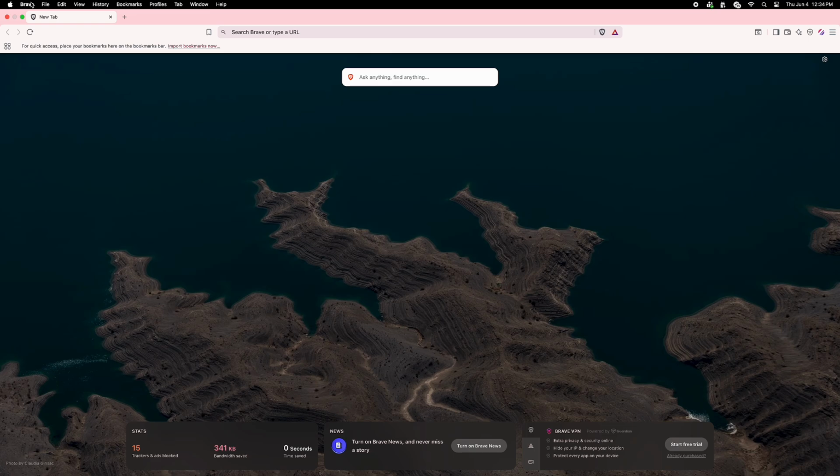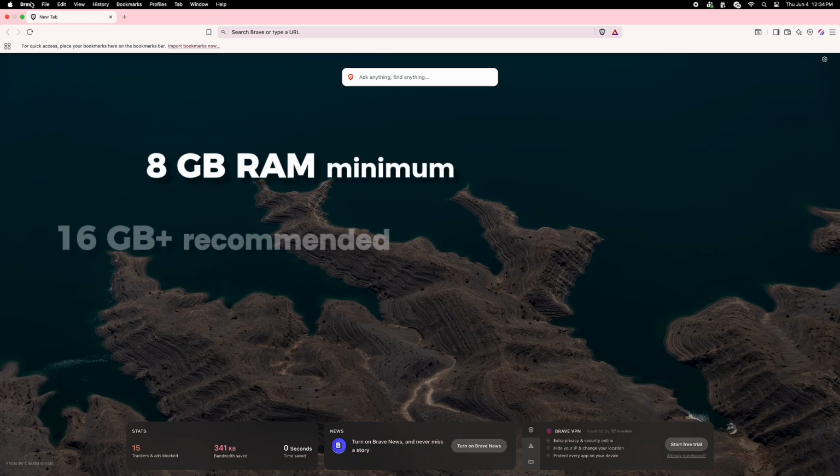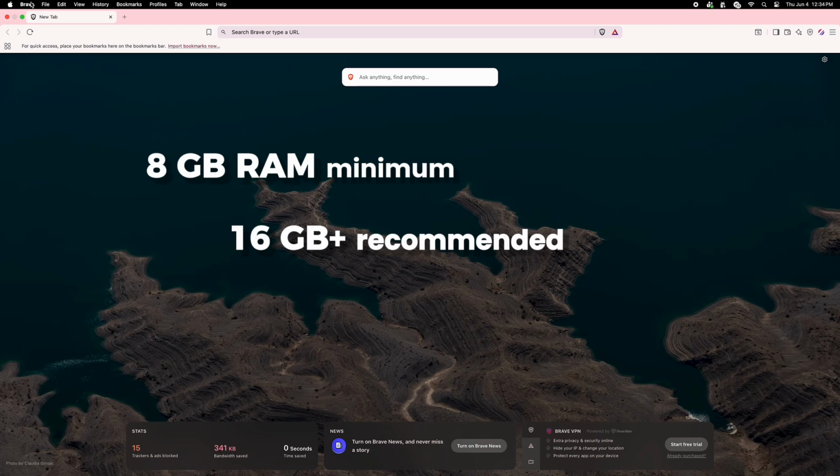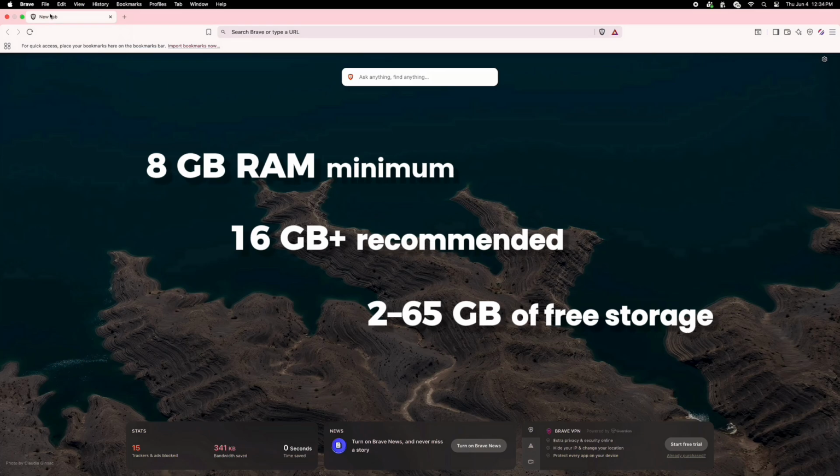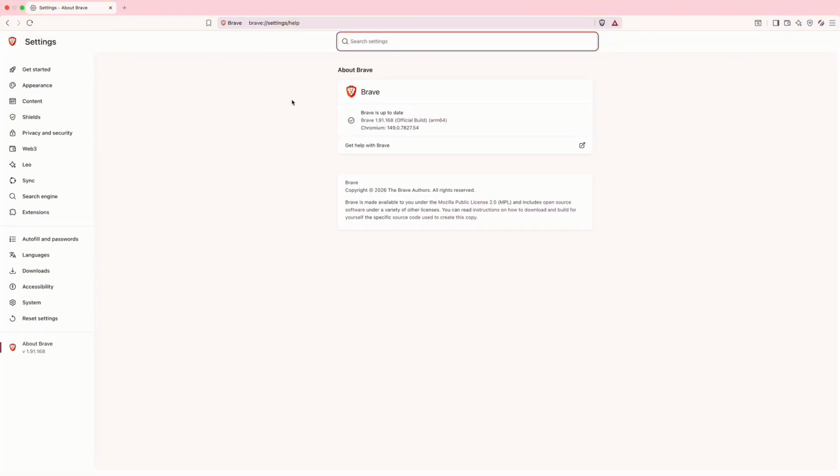Before getting started, make sure you have at least 8 GB of RAM. 16 GB or more is strongly recommended. Between 2 GB and 65 GB of free storage, depending on the model. And Brave browser version 1.69 or higher.